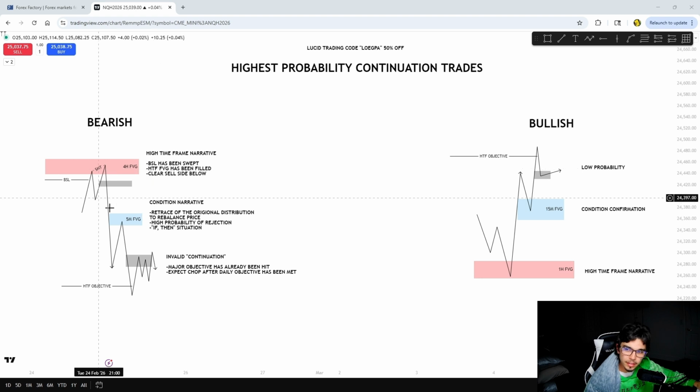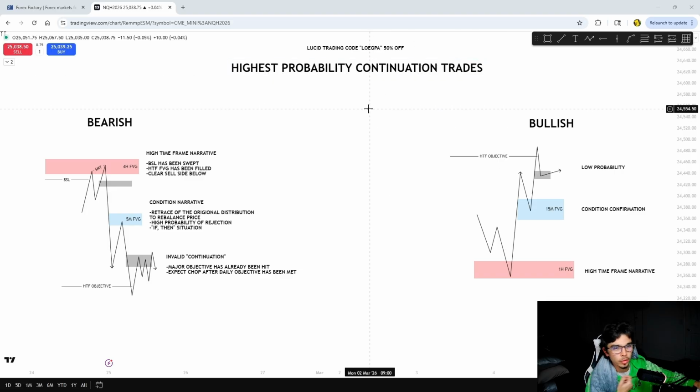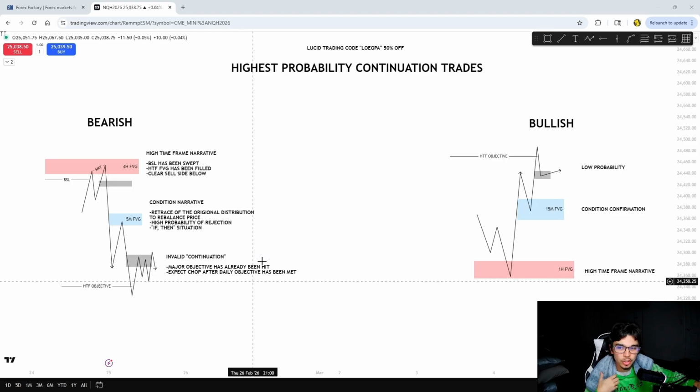So if this is the case right here, we don't just want to enter blindly all the way down here because price can reverse at any possible moment. So what we're doing is we're literally just going to stay patient and wait for a condition to open up. What is a condition? Well, it's a 5 or 15 minute fair value gap that you want to see get tapped into, and then see a rejection out of it down towards that higher time frame objective for that day.